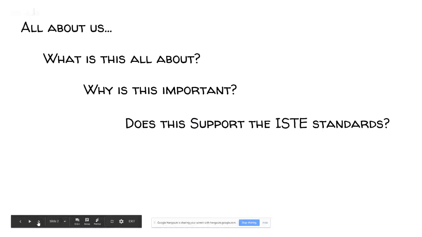So first, we talked a little bit about us, talked a little bit about what this is about, why this is important. Mainly, my moderator and I felt this was an important topic because Google is available on any device, on any platform, whether it's Apple, Android, iPad, tablet, desktop computer, even if it's just a smartphone. It's very accessible to teachers. It's very accessible to students. So it's a platform that can be widely used.